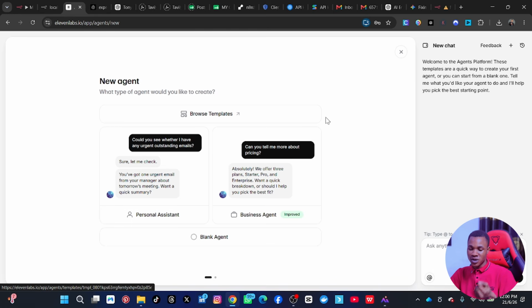Now when you click on new agent, it's going to ask you if you want to start from blank, from scratch, or if you want to use any of the templates. They are giving up to two templates for you to use. There are more templates, but they classify them into two. Please permit me to explain what they are before we start building our own, because we actually want to build our own from scratch. But let me explain more of this.